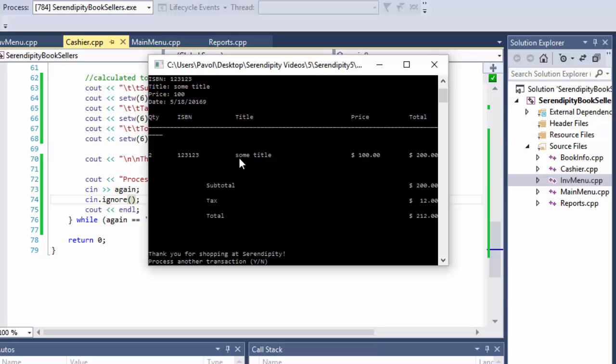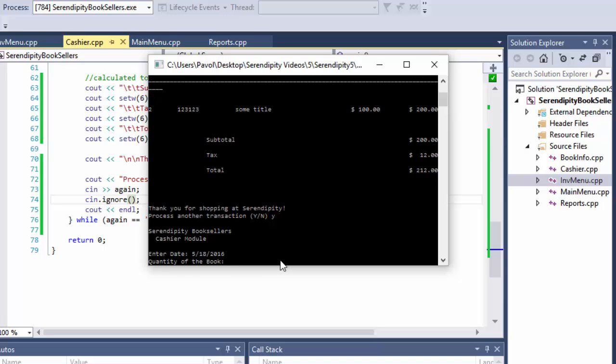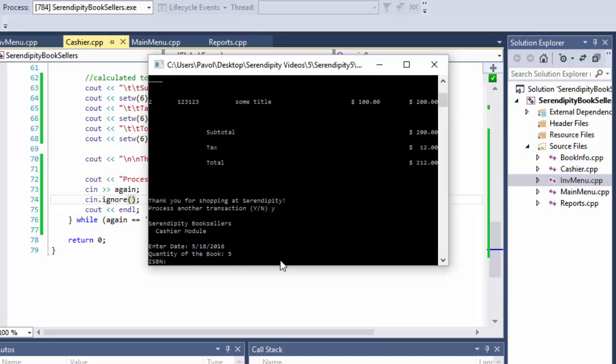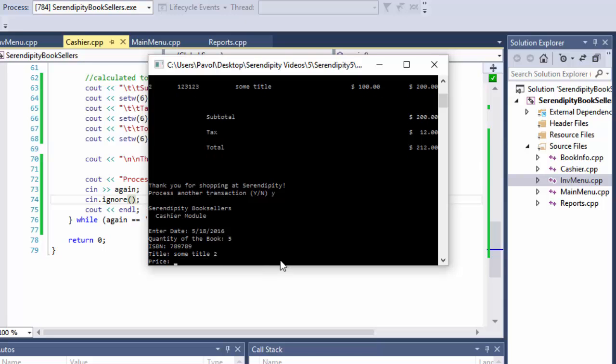The title, the ISBN, the total, because I have 2 books, so it multiplies 2 times 100, the tax, and all that we did before. So if I press Y now, it asks for the date again for another entry for another book. So again, I'll do 5/18/2016. I'll do 5 books. ISBN will be 789, for example. Some title 2, and price will be, let's say, 10.50.